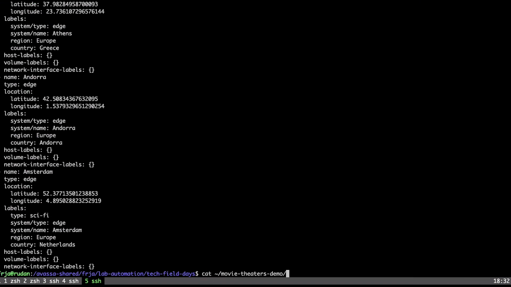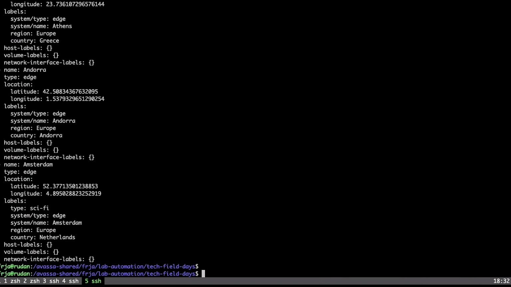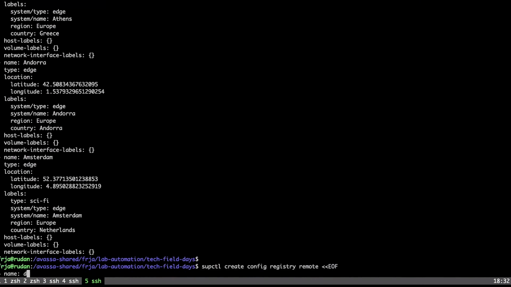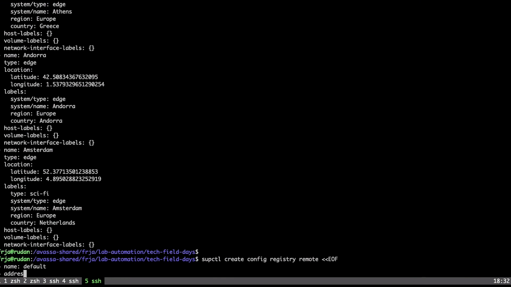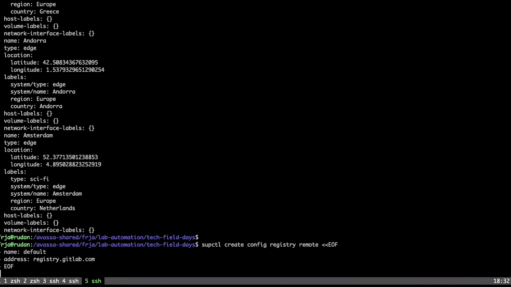So I'm going to look at the Movie Theater Corp registry first. Since they're tenant separated, just because I registered the GitLab registry before for the Movie Theater Corp, Joe doesn't have access to that. So I'll quickly do subctl create config registry remote, name default, address registry.gitlab.com.